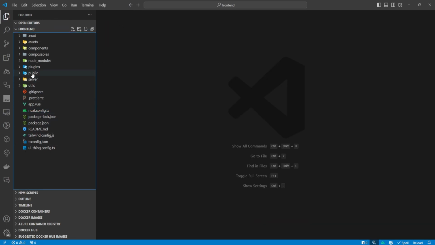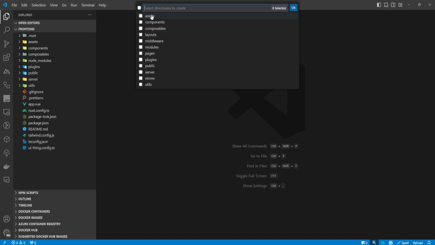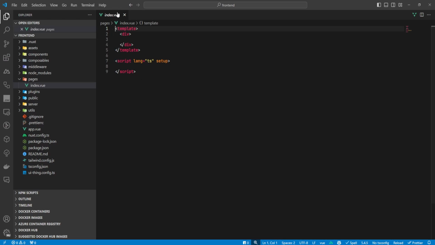I don't think so. Okay, so let's just right click this area, and we're going to select this option that says Nuxt Project Structure. This option is coming from the Nuxt extension. And when we select it, we get to select the folders that we want to create in our application. So I'm going to go ahead and say I want middleware, I want pages, and I think that's it. If we need anything else, we'll add them as we go. So let's just click on OK, and you can see where it created the middleware folder and the pages folder along with the index.vue file.